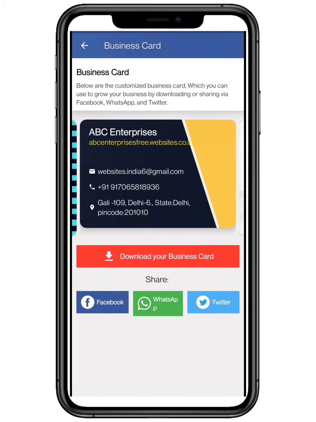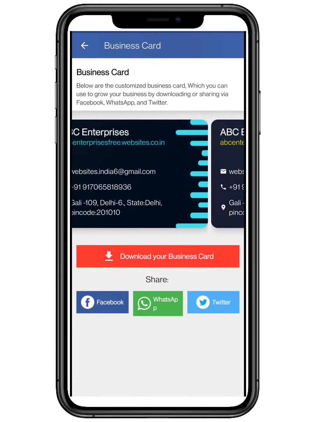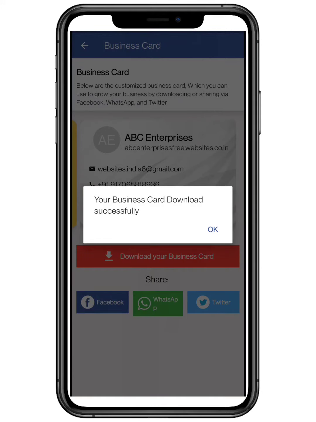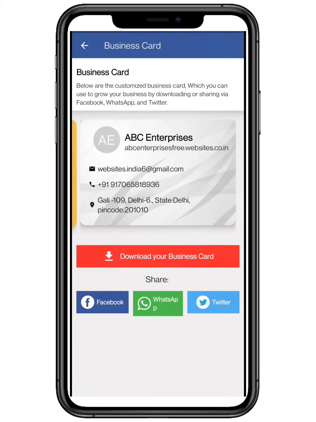Below are some customized business cards, which you can use to grow your business, by downloading or sharing it, via social media platforms. Select any of the card according to your choice. If you click on Download your business card, it will automatically get saved in your smartphone gallery within few minutes.